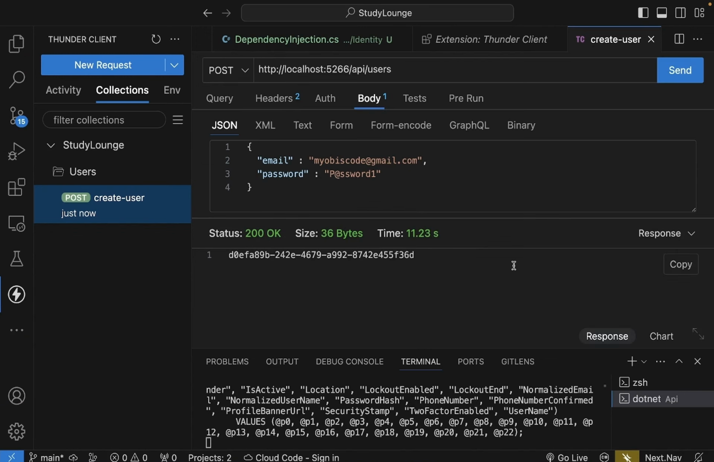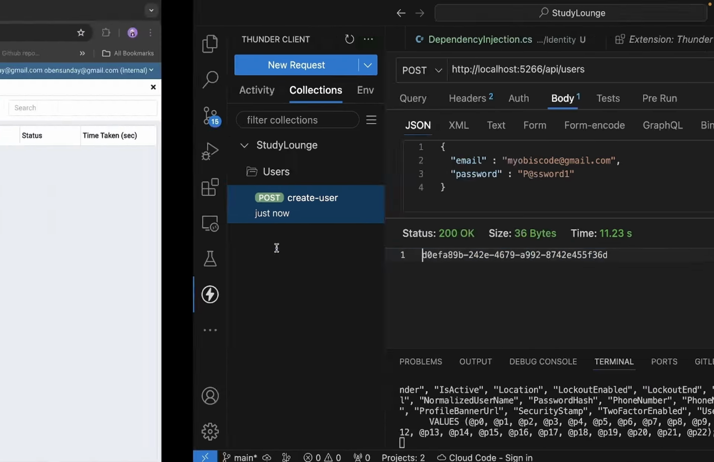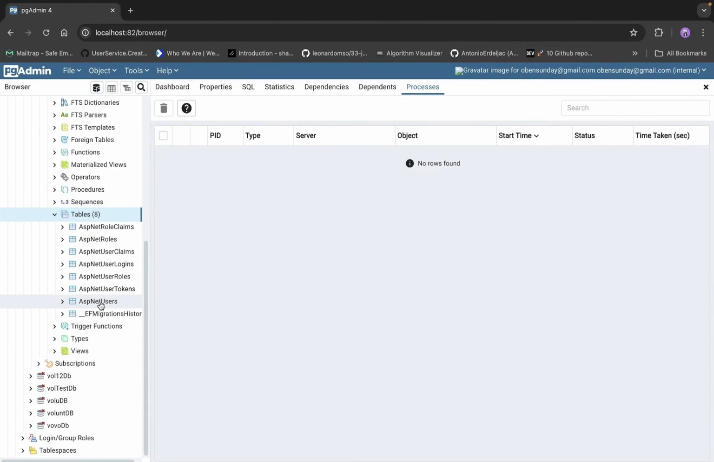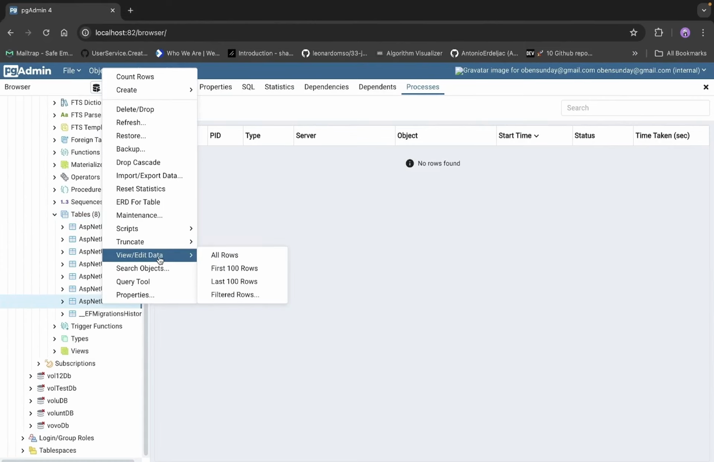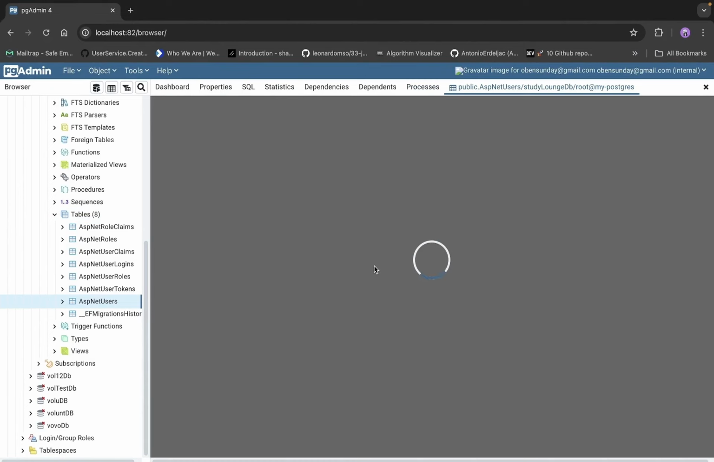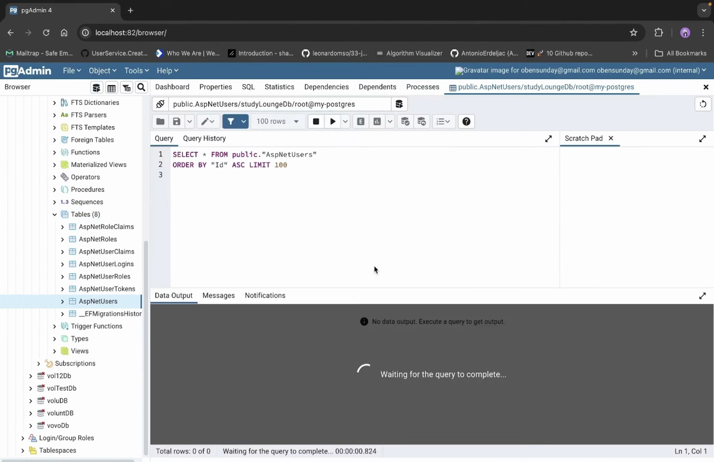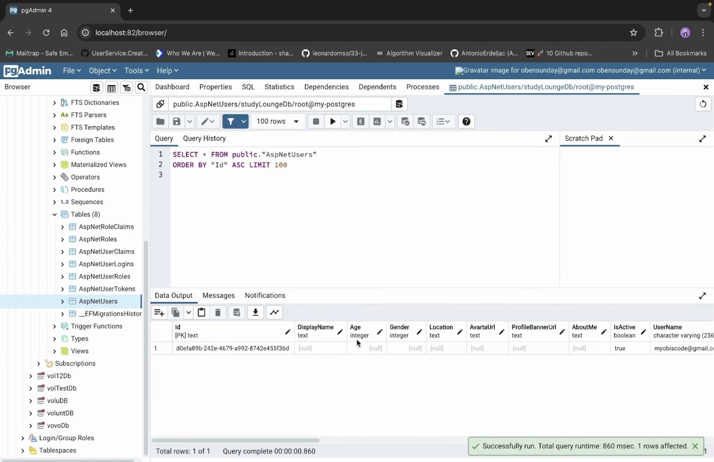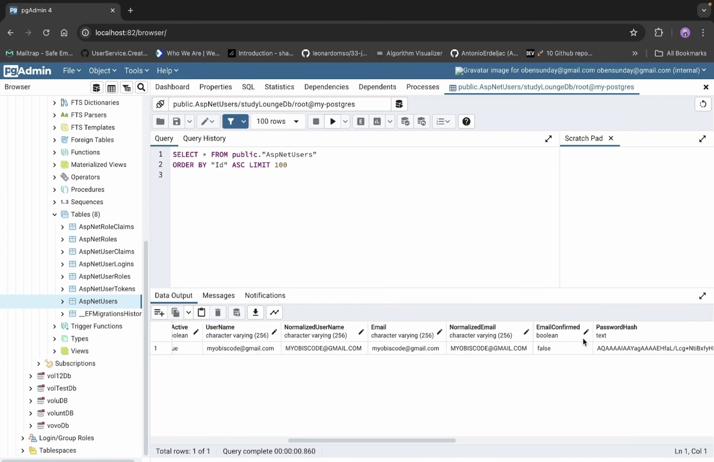Beautiful. The user was created and the user ID was returned. If you go to the database, go to AspNetUsers and view the first 100 rows, you will notice that the user has been created and registered in our database.